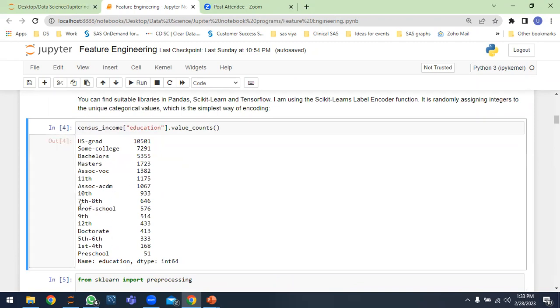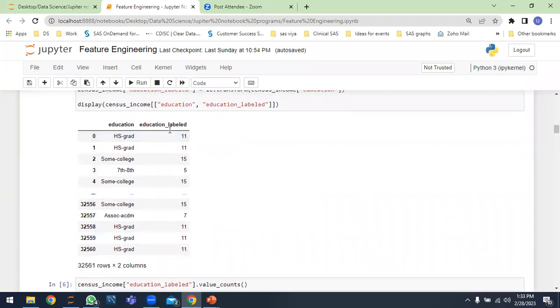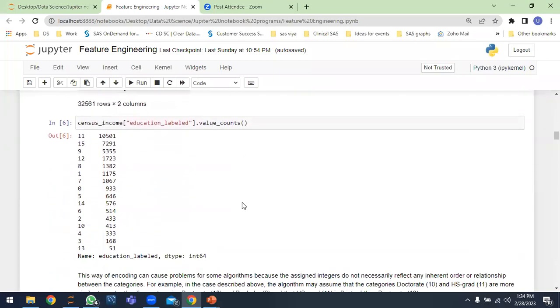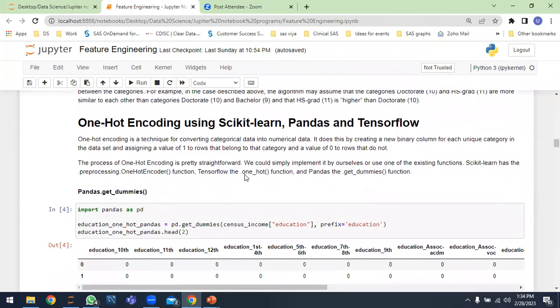There is no proper order of the education which is being given here, so it's just mixed. For example, if they had given first, second, third, and then completed 8th, 10th, in a proper order, then it is fine. But here the data which is being given is not in a proper order. So label encoding and the values which we have got here might not help to get a proper prediction from the machine learning model. So we have one hot encoding, right?